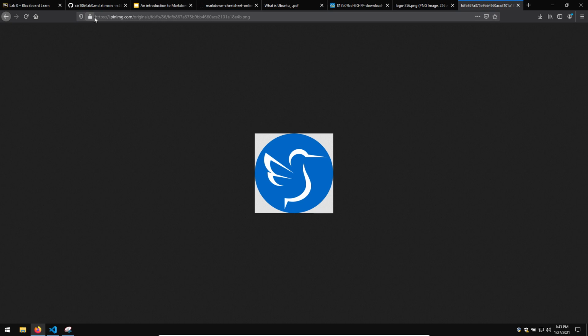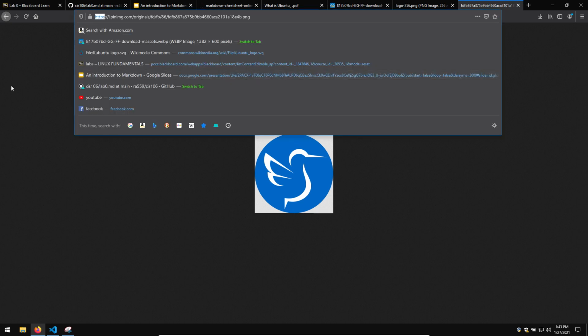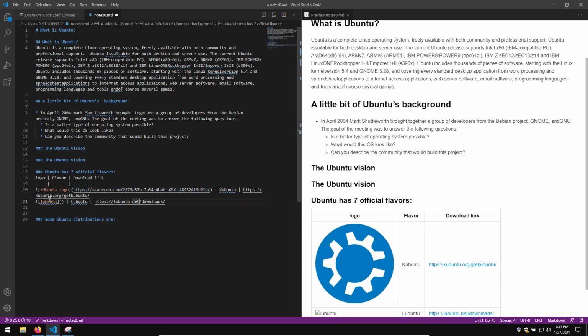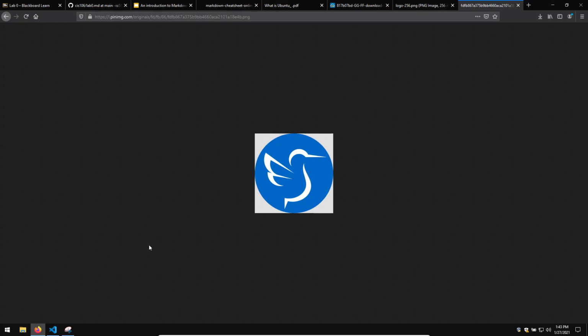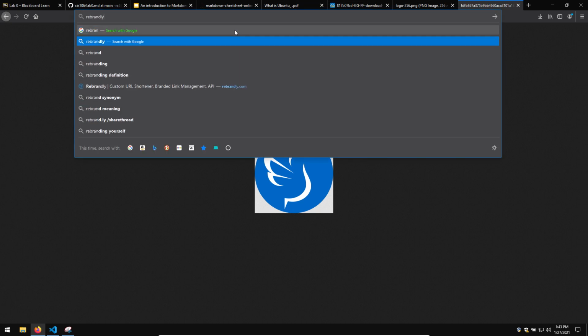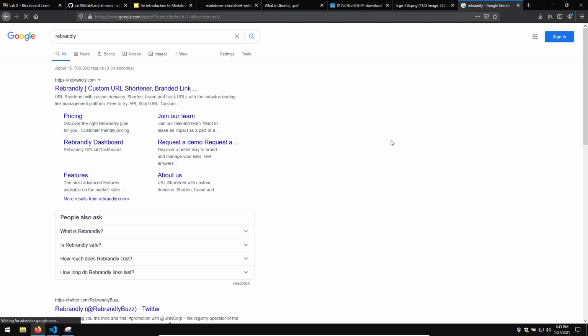Make sure that the URL starts with either HTTP or HTTPS so that it is a proper link, and so that you don't have any issues later on. And you can paste them over here. If you find that the link that you're getting is way too big, you can use a URL shortener service like the one that I was showing you over there, like Rebrandly. I use Rebrandly a lot.